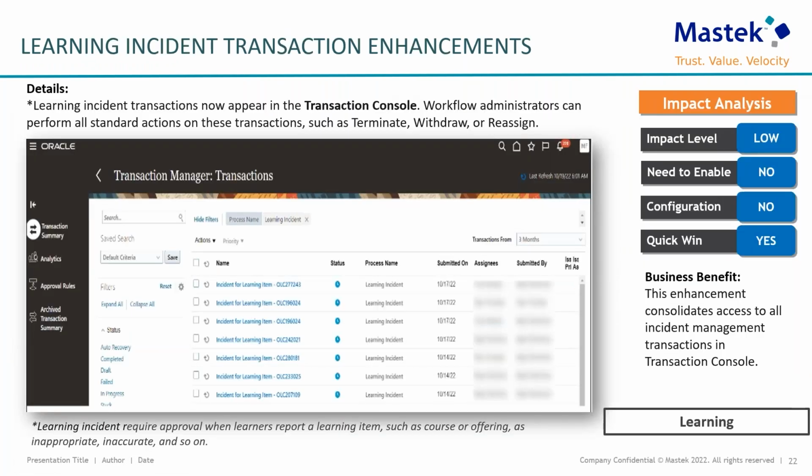The next one is about learning incident. As you know, learning incident is an incident that you can raise in the system for any course or offering which you think is not appropriate, which generally goes out for approval. From now on, from 23A, these kinds of incident transactions will also appear in the transaction console, so that administrators can have better control. They can terminate, withdraw, or reassign these incidents if needed.